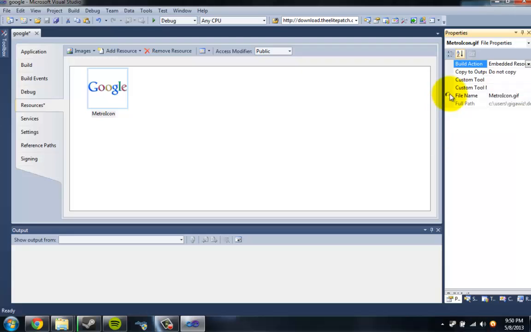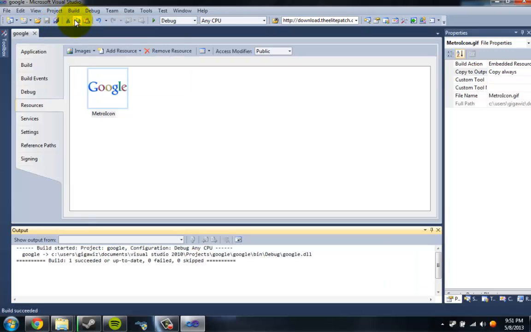Change the build action to embedded resource. After that, the copy to output directory, it's up to you. I always set it to copy always. Basically, it just makes a copy of the GIF file in the build directory. Now once you're done with that, save it and build it.